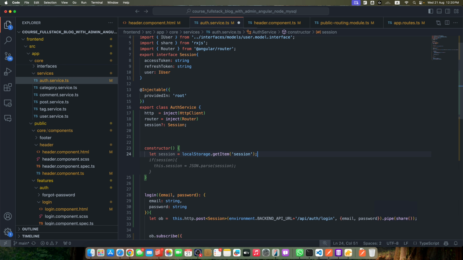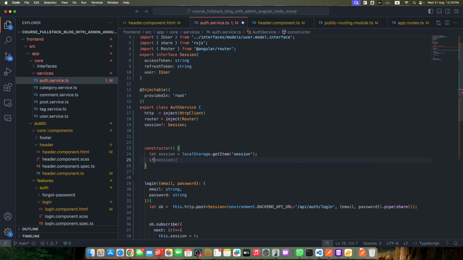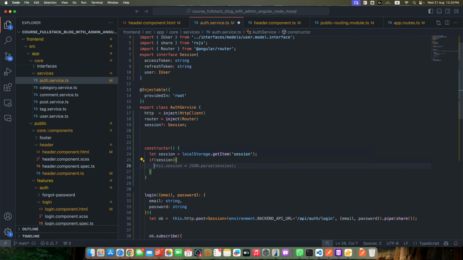Okay. And once we get it, we will check with the if condition if there is a value in the session, which is currently a string. We are checking if we got something, because if we did not save anything in the local storage, then we will get undefined here. But if we found the session, then we will immediately parse that JSON string into the proper JSON object and save it in the session variable. In this way, as soon as the service is initialized, it will immediately recover the session from the local storage and replace the value of the session with the value we got from the local storage.